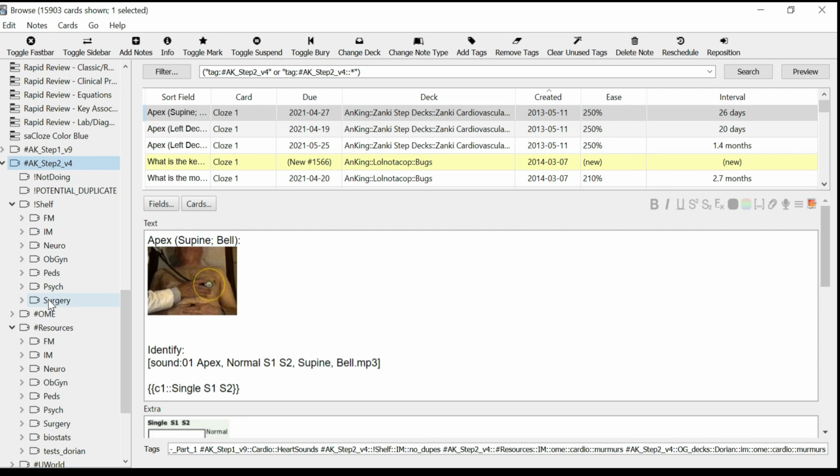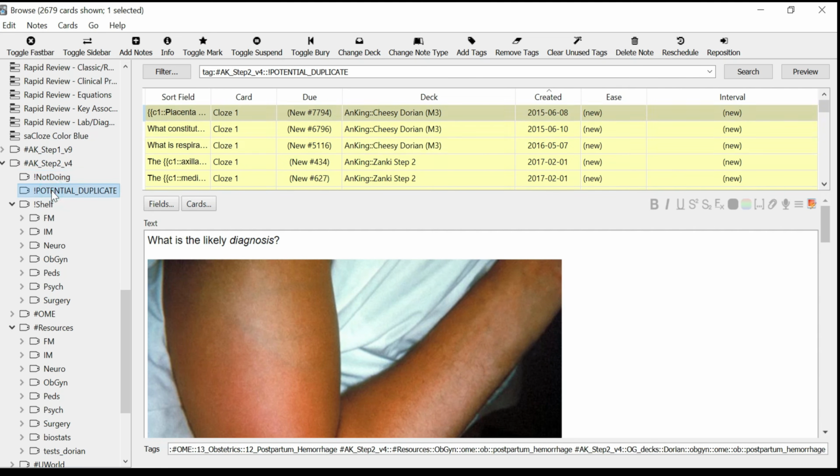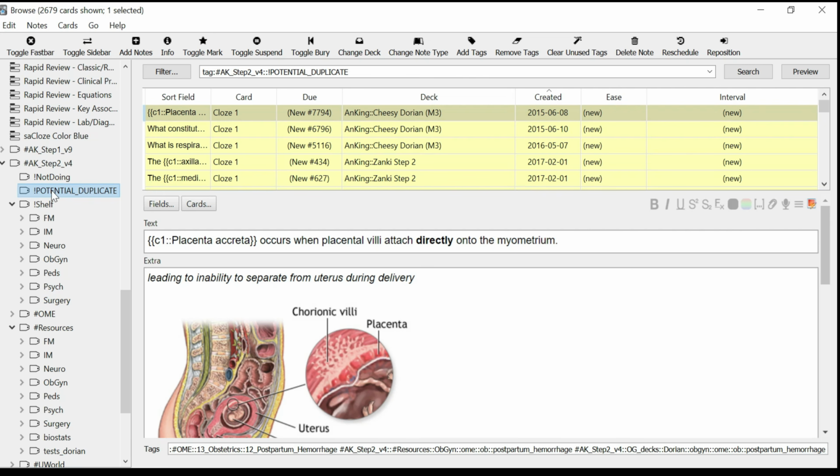So when you're doing IM, what I recommend is making sure you get all the IM cards done and all the UWorld IM questions done, and you should hopefully be good to go for the shelf exam and also know a little bit of what you're doing in the clinic. So to make sure you don't mess with these potential duplicate and not doing cards, you're going to make sure you get rid of them every single time you go through and open cards and unlock them for Step 2.